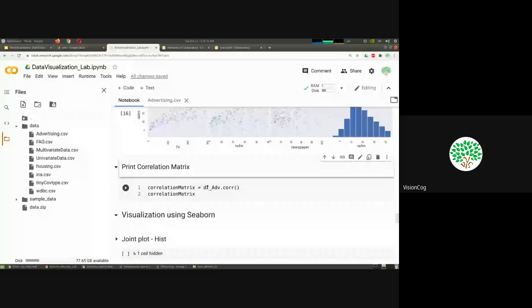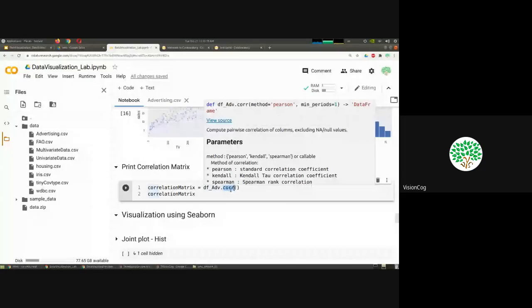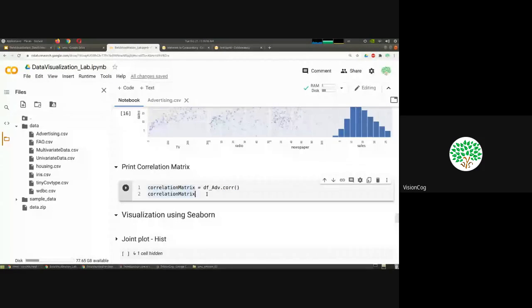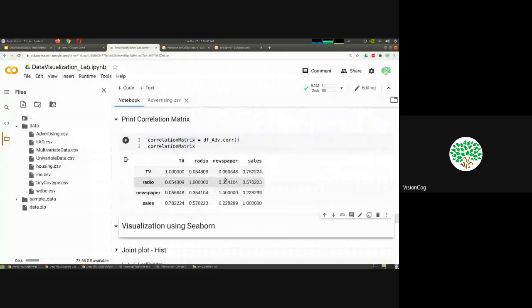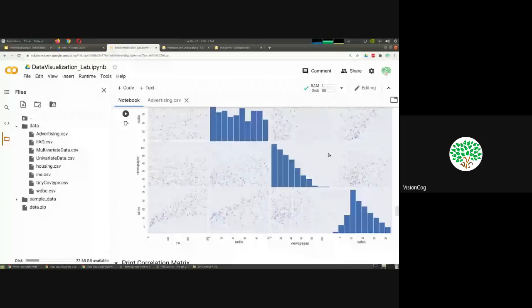When you have a data frame, there is a function called corr, which stands for correlation. By default, it uses the Karl Pearson correlation coefficient, based on which you can estimate a correlation matrix. So this is the correlation matrix. This is what was seen as a visualization, but here it has been quantified.